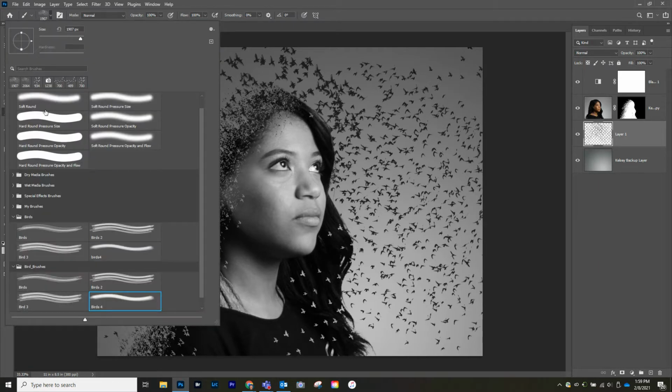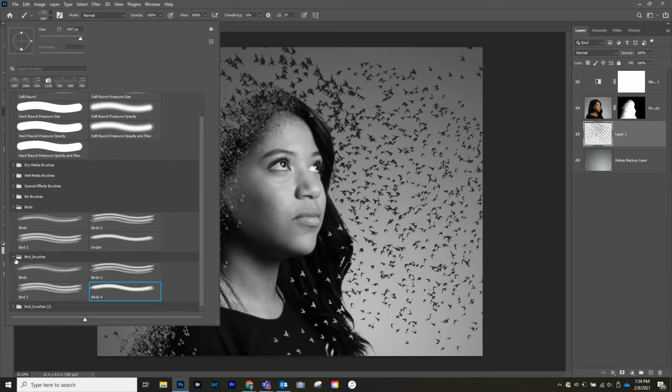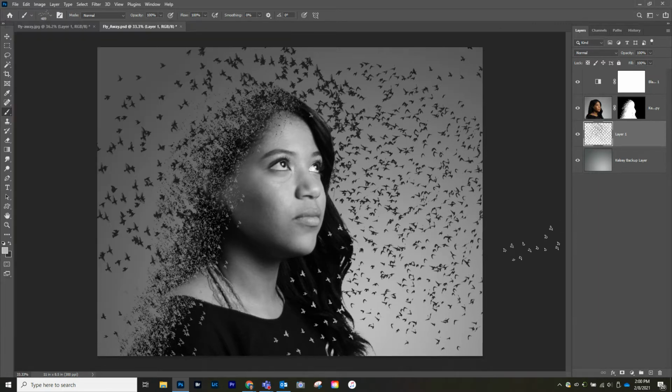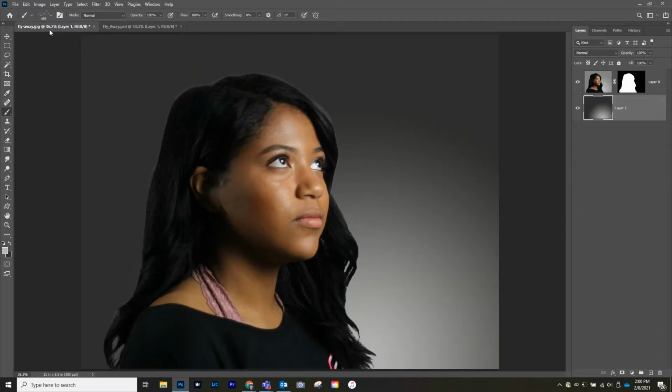And let's go here and extend this out. You'll notice what we just did there is we installed a set of brushes. So here are the brushes that I just installed, and I'll show you my first set. We're going to be using these different brush tools, and we're going to be working on the mask right here.